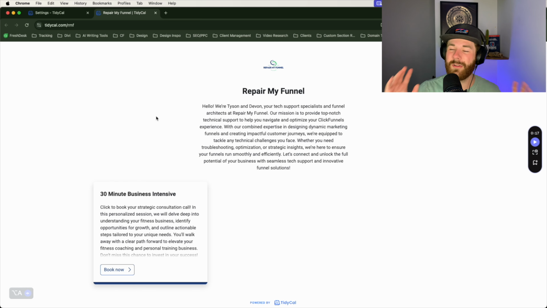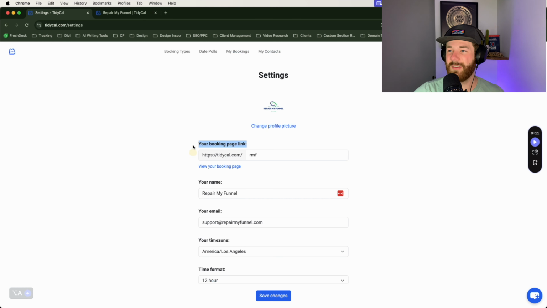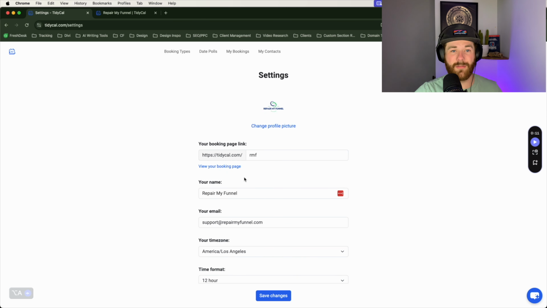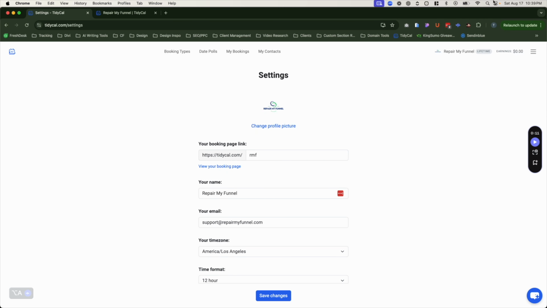I typically just go with direct booking links by going over here to booking types, copying that link and sending it to people, or adding it to landing pages, or embedding it directly on a page. Whatever it is, I usually use booking types directly rather than sending them the profile booking page. But anyways, just know it's there in case that's of value to you. Let's move on down to integrations.